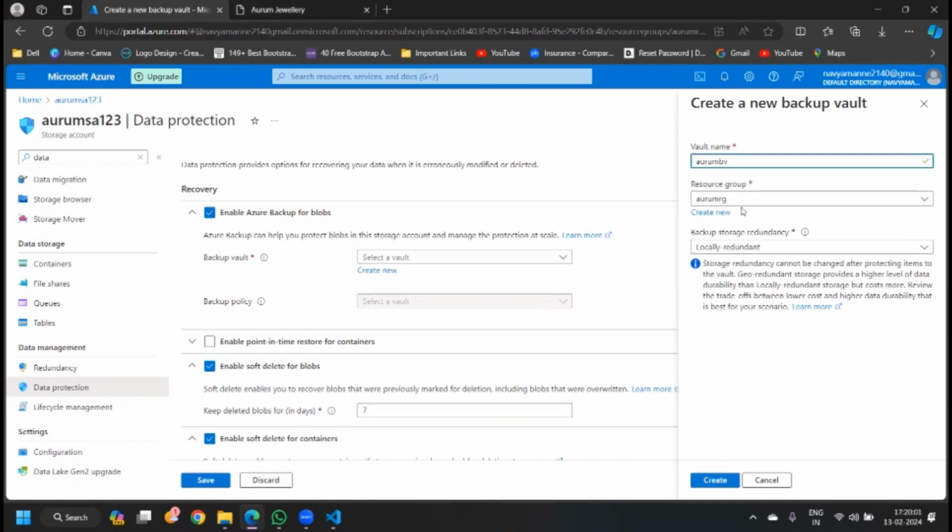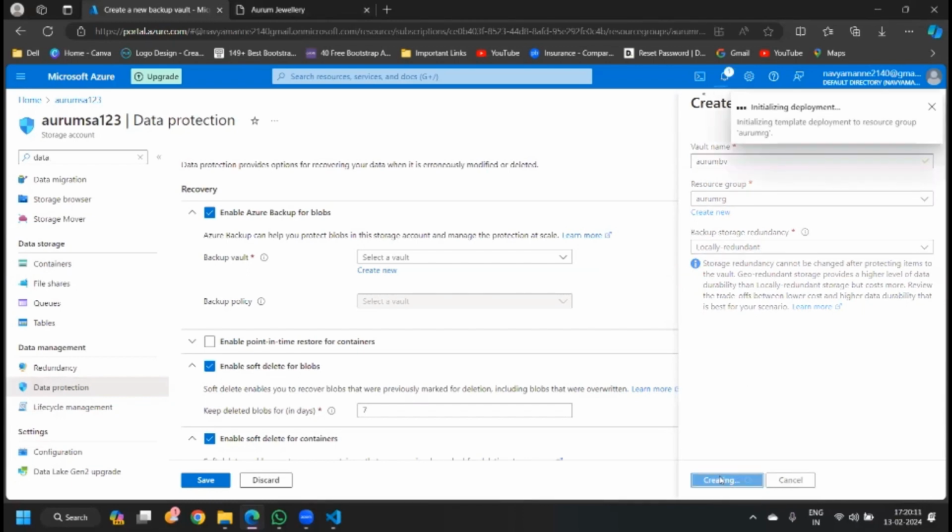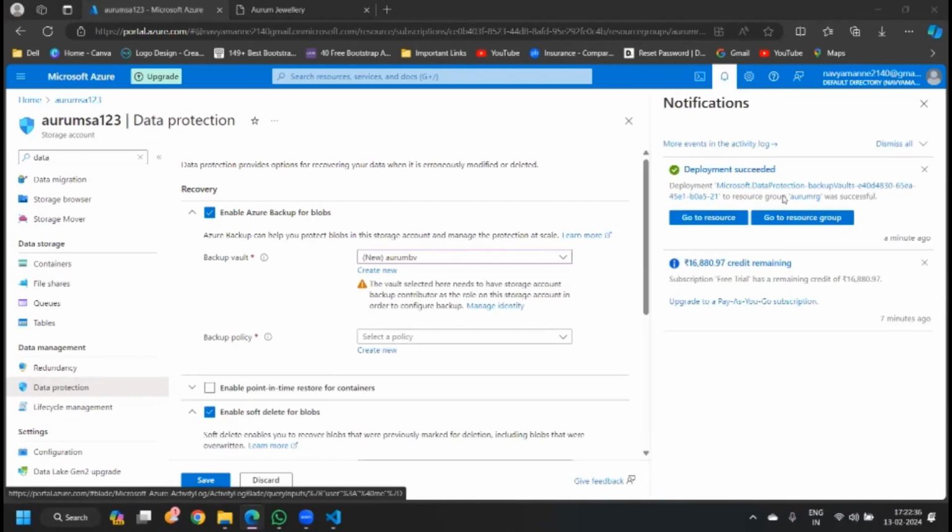giving the name as Aurum BB for backup vault. And selecting the resource group as Aurum, the same thing. Backup storage as local redundant. Creating it, initializing the deployment. Now we can see here deployment success.